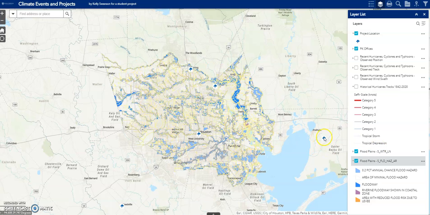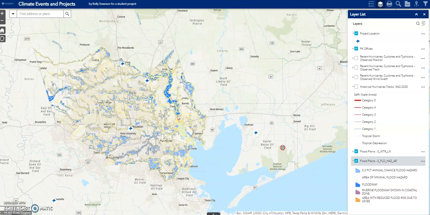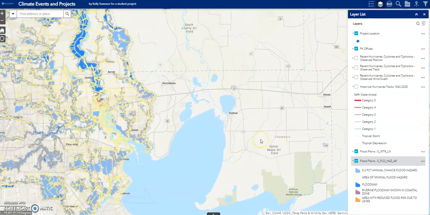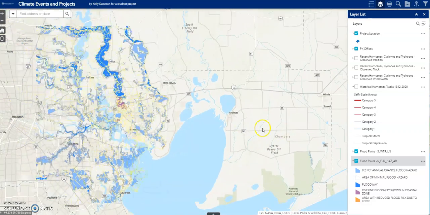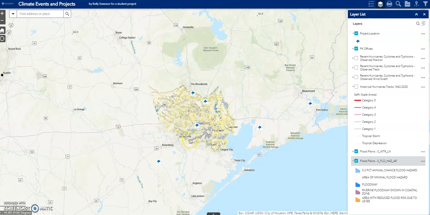And I have some projects that are outside of that. And so those would be another FEMA panel that I'd want to pull in. Since we do have projects over here in Needville, we have one over here closer to Chambers County. So those are a couple more layers that I might look at pulling in so that I can get even more understanding of how the water's moving in this area. So that's the layer list.